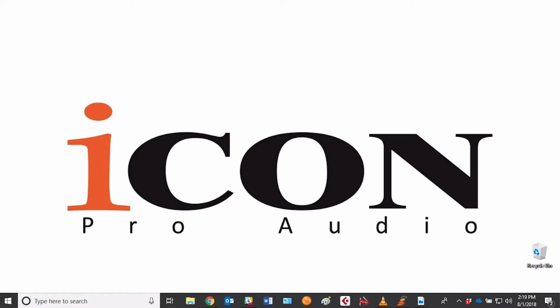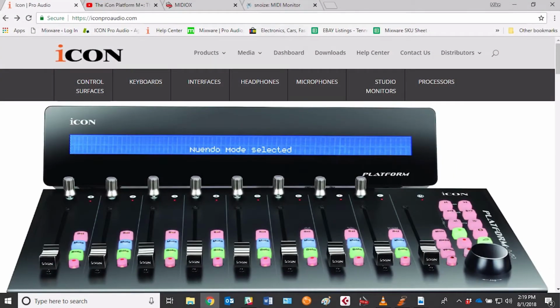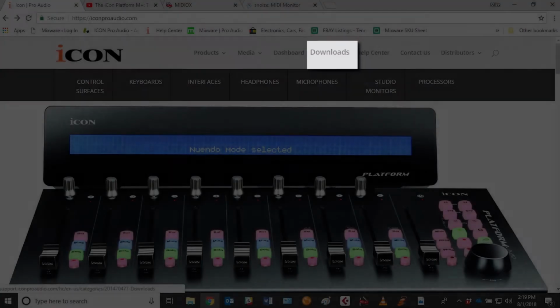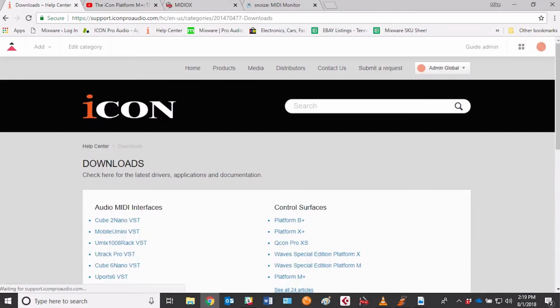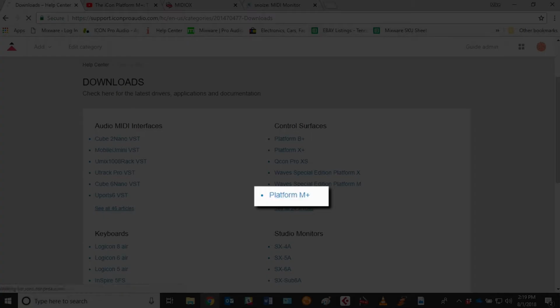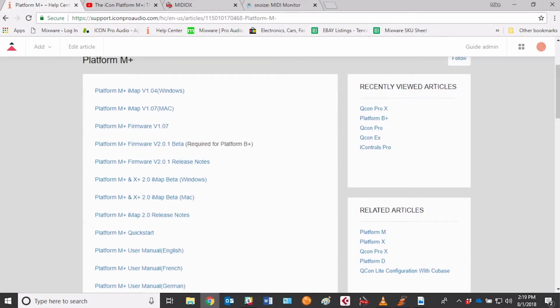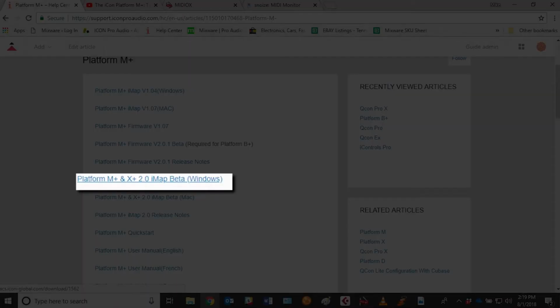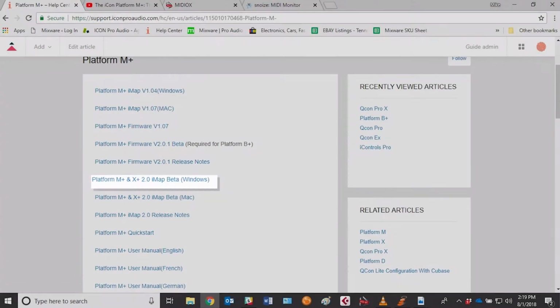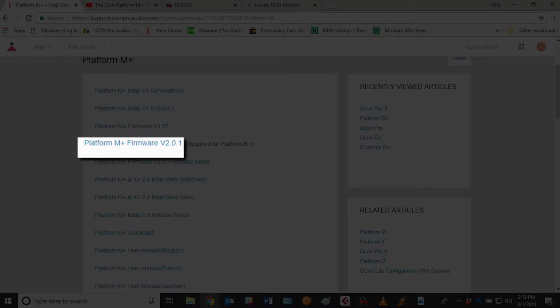I've already gone ahead and went to the iconproaudio.com website. I went to downloads and I went to Platform M Plus, and I had already done my firmware upgrade. I downloaded the version 2.0, and today we're on a Windows system, but I went ahead and upgraded to version 2.0 for the iMap, and also from that I was able to upgrade my Platform M Plus to version 2.01. So you can find all this here on this page.